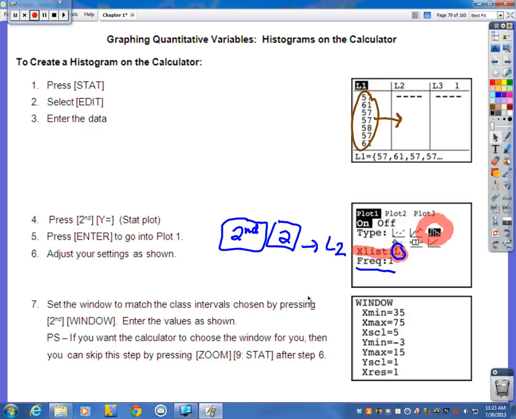Now, if at this point you went to graph, you're not going to get something that looks very pretty. So what I want you to do is go to Window. And Window is to the right of the Y equals button. I want you to change the negative 10, 10, 1, negative 10, 10, 1 to these numbers here. The minimum age a president could be is 35. The max we'll set at 75. We're going to count by 5s, which is what we did.